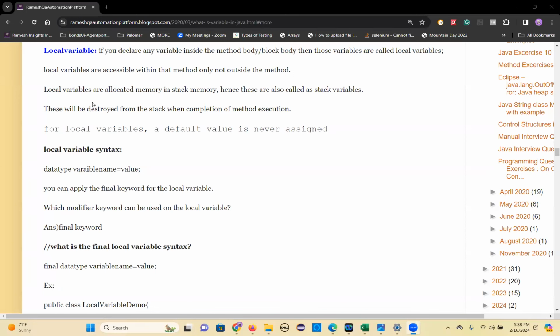So where will local variables be stored in memory? They will be stored in the stack memory. In the JVM we have the method area, heap area, stack area, PC register, native method stack, right? Local variables are stored in that stack memory. Local variables, temporary values, and method calls are stored in the stack area. That's why local variables are also called stack variables.